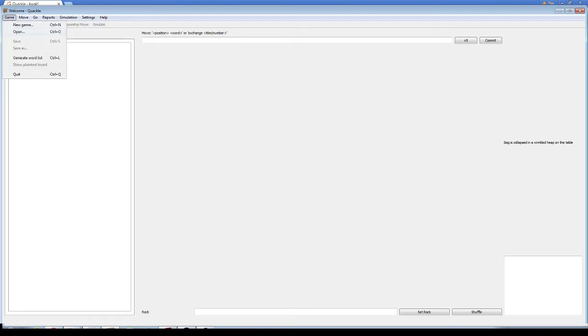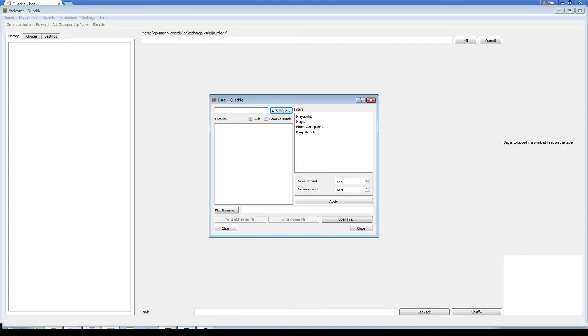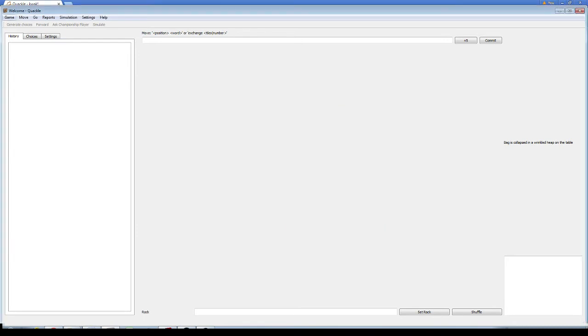New game, open, and generate word list. The generate word list works just like Zyzzyva, if you're familiar with Zyzzyva, and you should be if you're doing Quackle. So I can just put in something like Hatinator, and it'll tell me all the words that come out of Hatinator. And if you're American, you can remove the British words there. I'm trying to think. I'd have to do the query again. Anyway, that tells you what that one's about.